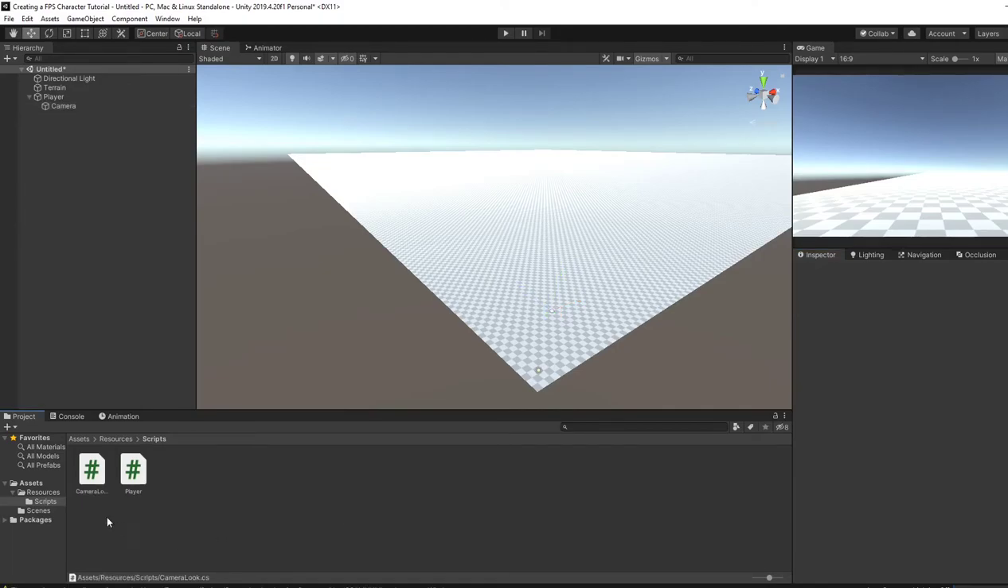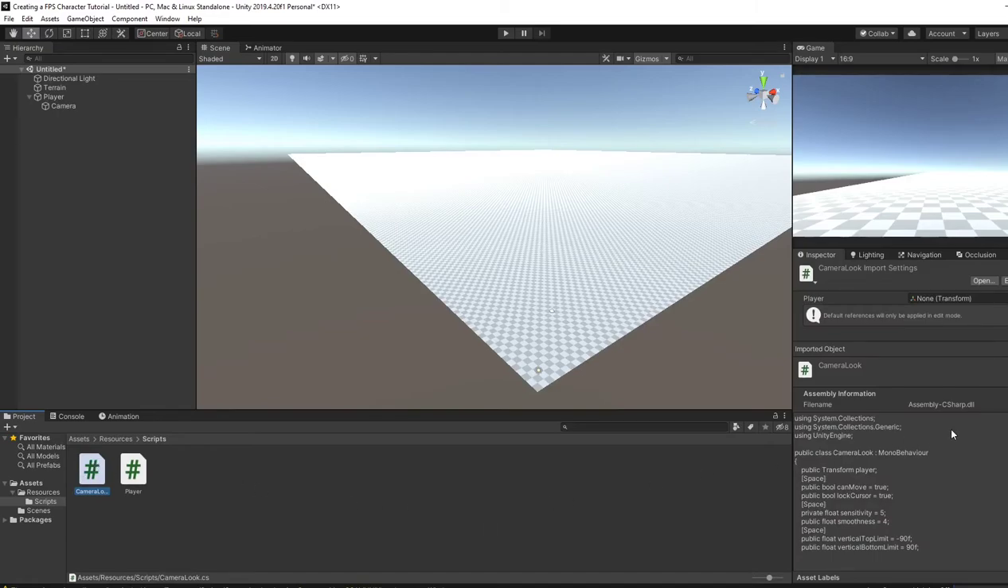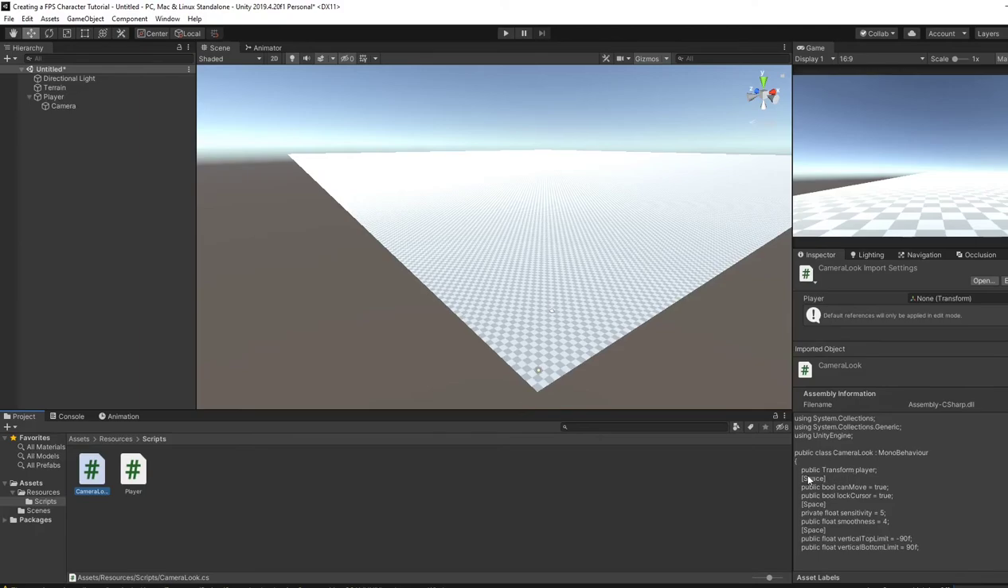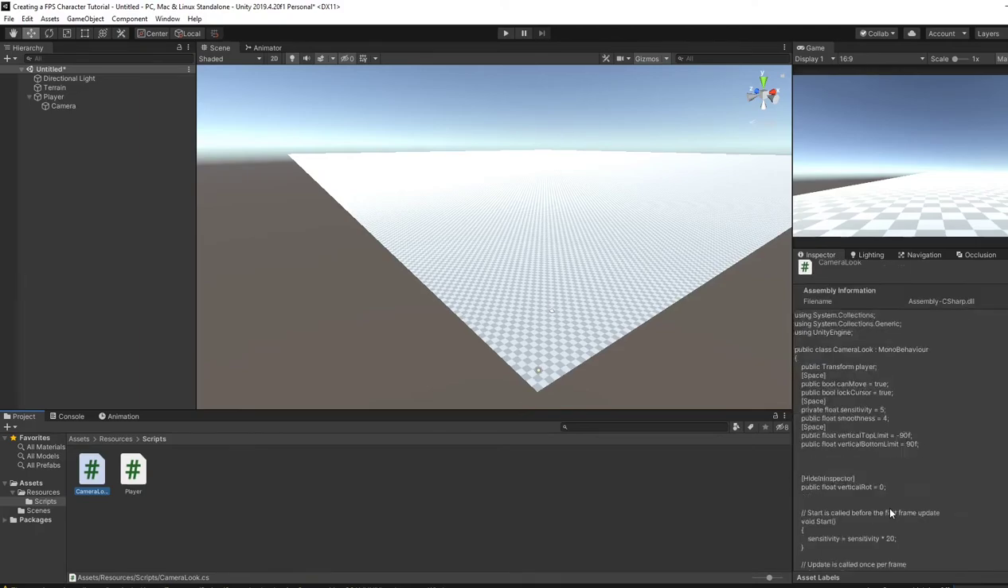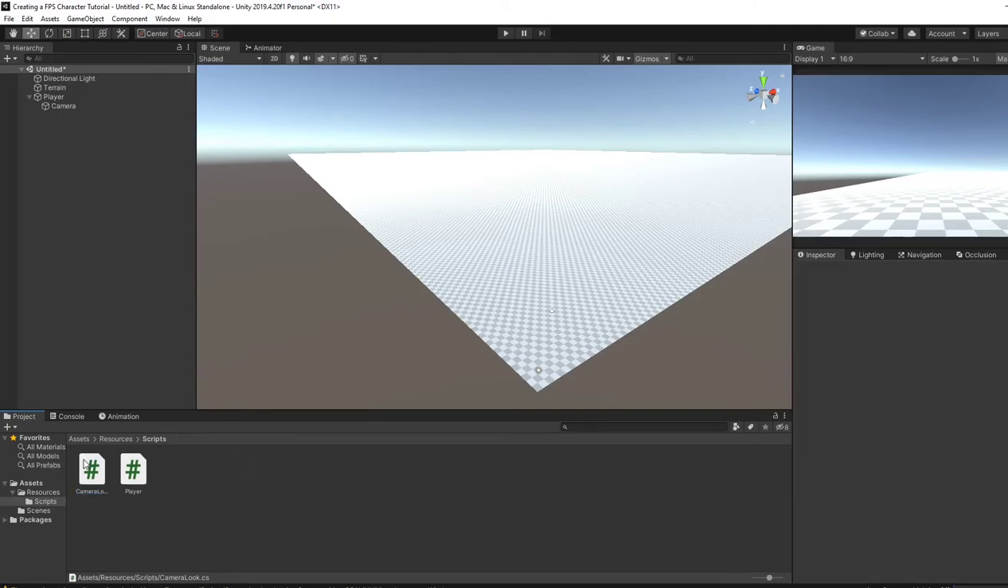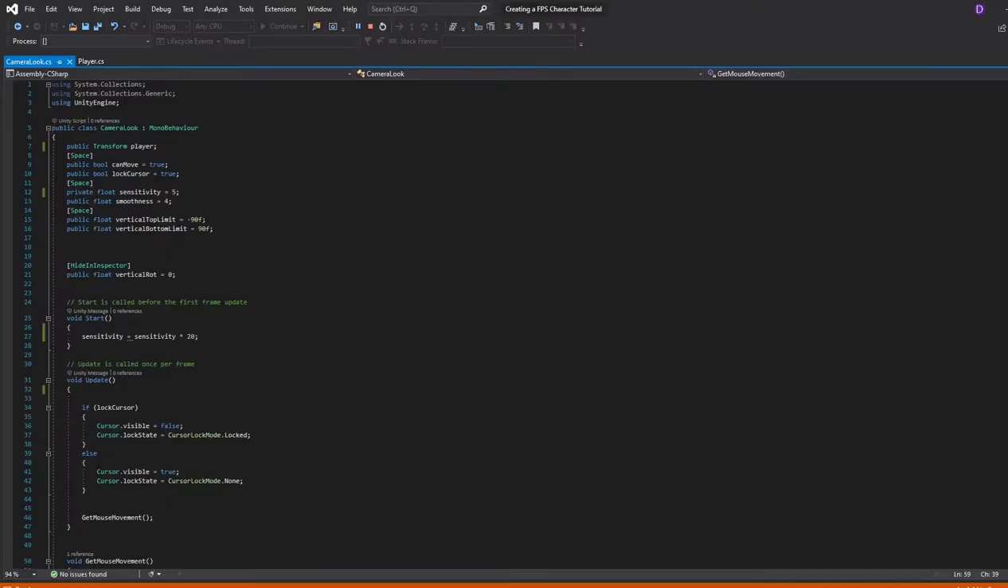So here's my own script, the one that I use for the camera movement. As this is already written, I will just quickly go through what each thing does, and we can put it back in here, and we will have our character almost ready. We just have to code the crouching, and that will be it. So let's go into camera look.